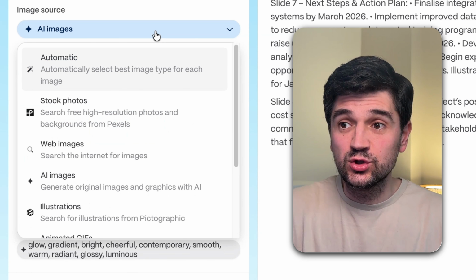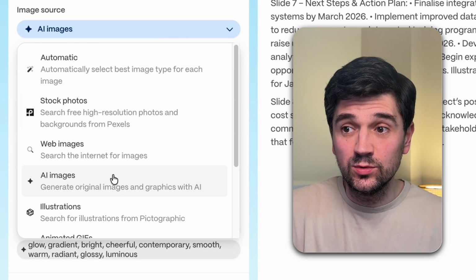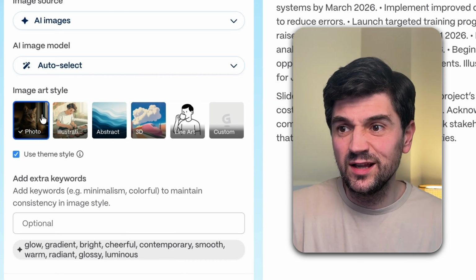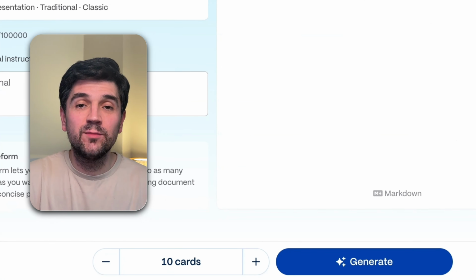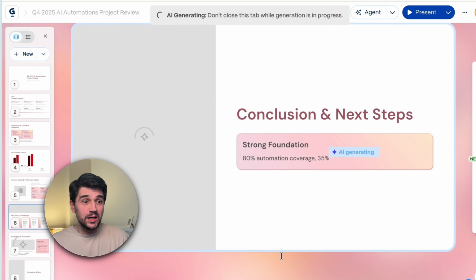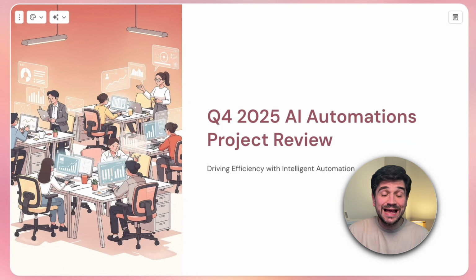I could add stock photos, web images, or illustrations, but I will go for images because they will go better with the presentation. Then I pick a style. I think I like the illustration style. And the remaining thing to do is to tell Gamma how many slides we want. 8. It's pretty cool because you can see Gamma working live on your presentation. As you can see, this only took a couple of minutes, and the results are impressive.